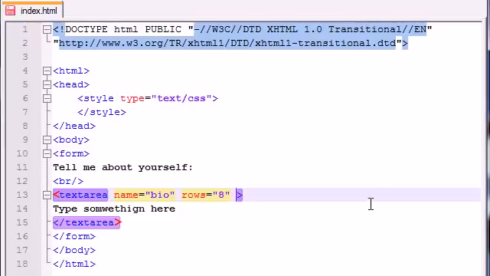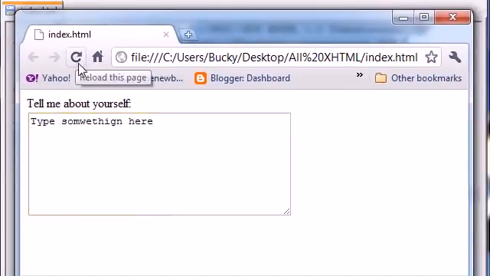So rows changes the height of it, and to change the width of it, just put cols. This stands for columns, but who wants to type out columns? Evidently not the people who made this up. So let's change this to 40 or something and save it and see what we got. Refresh it, and now it's 40 columns, however long a column is wide.